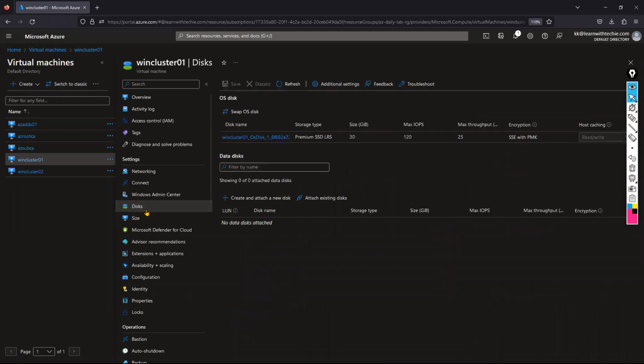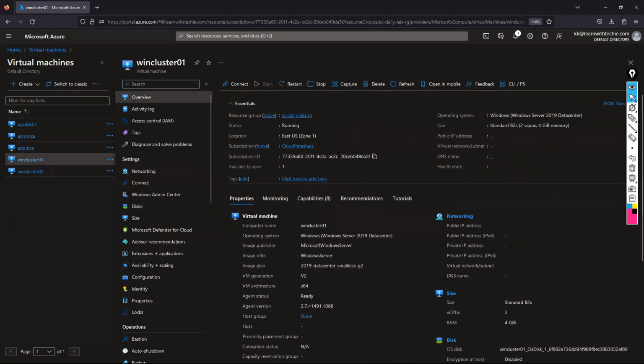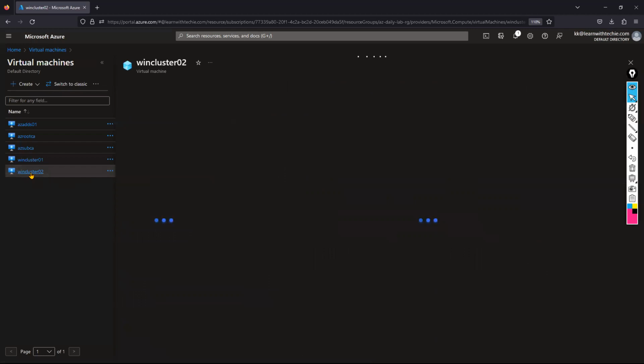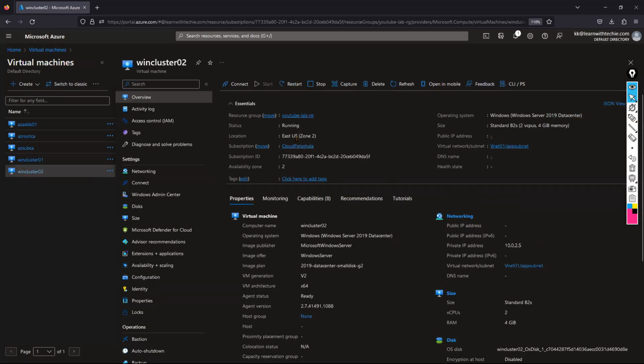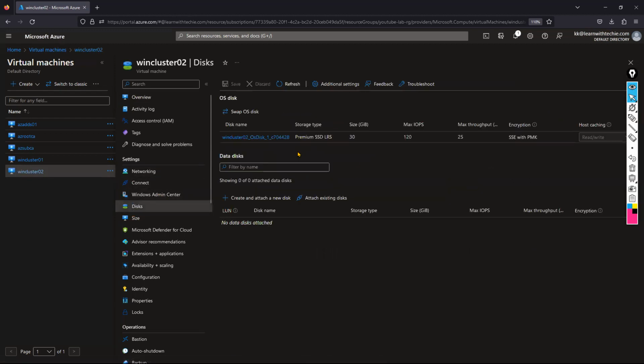Right now I don't have any additional disk, only the OS disk. And one more point: for high redundancy purposes, I've placed this one in zone 1, and the second VM I'm going to show you is in zone 2. You can see it has the same 2019 operating system and is also Gen 2, and again only the OS disk is used.